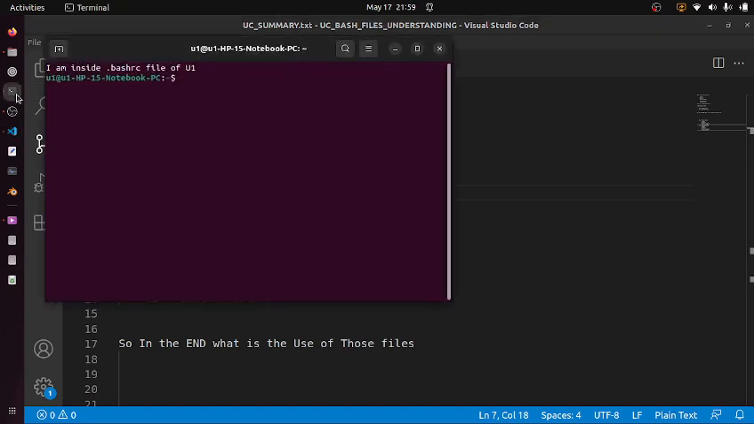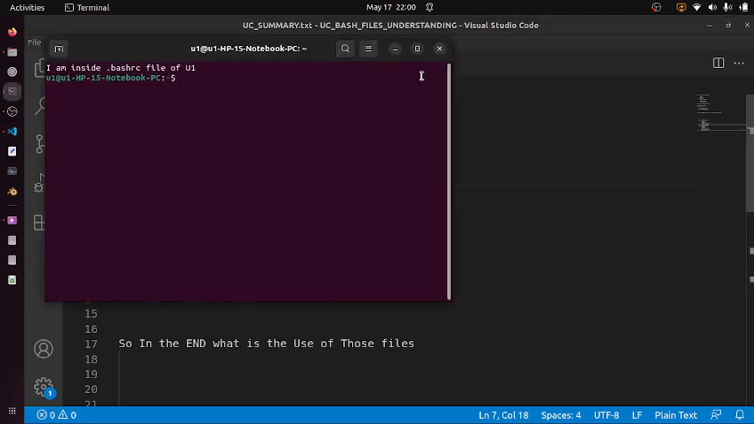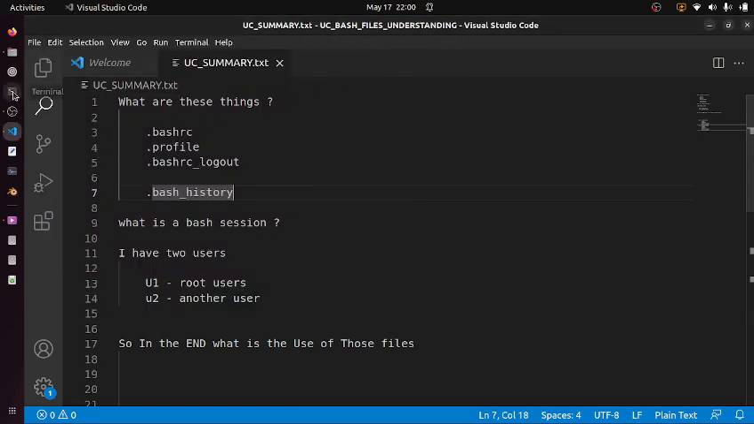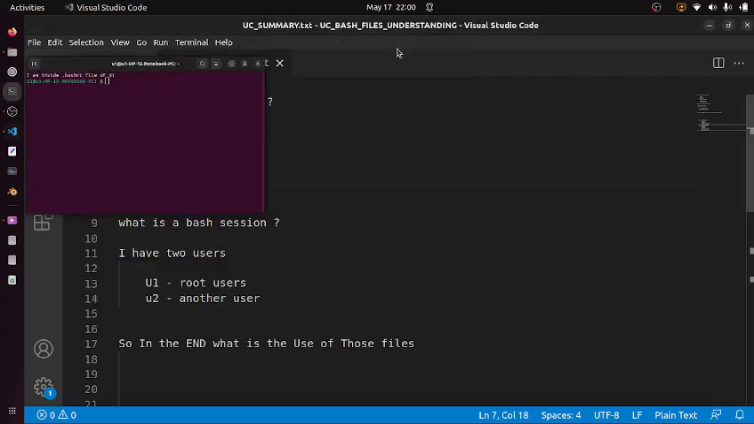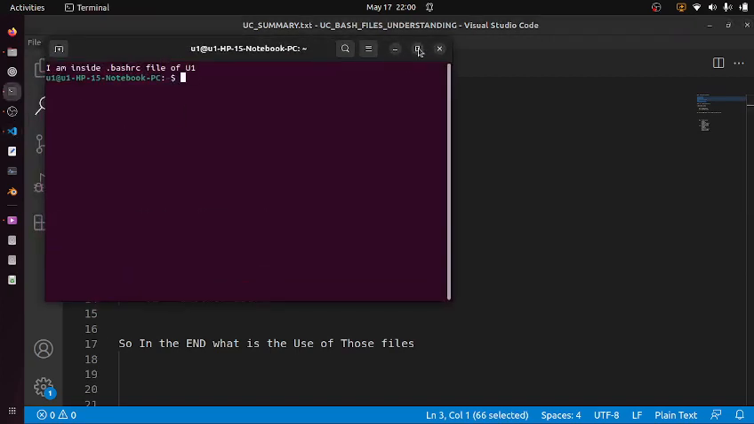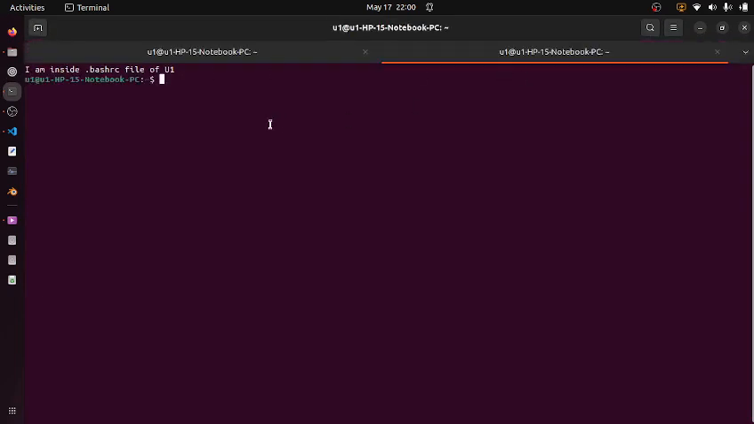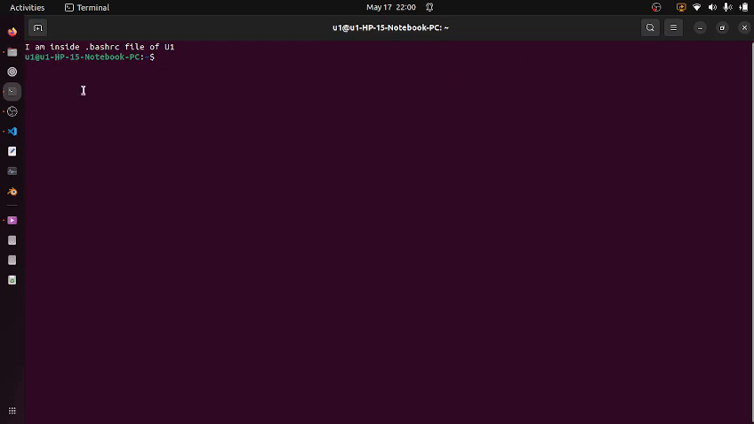A bash session, as of now, all you need to understand about it is that it is something that starts at the moment you open a terminal, and the bash session ends when you close the terminal. That is all you need to understand for us to be able to have a grasp on what these files actually do. When you open a terminal, one bash session is already running. When you open another terminal, another bash session will have started. These two sessions are independent of each other. When you close this, the session ends.